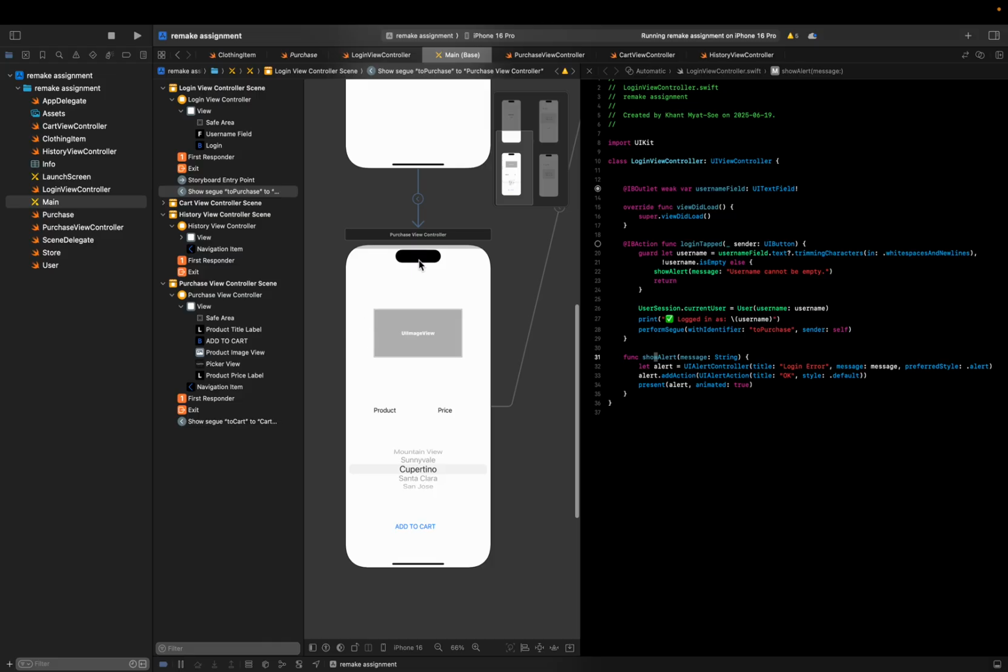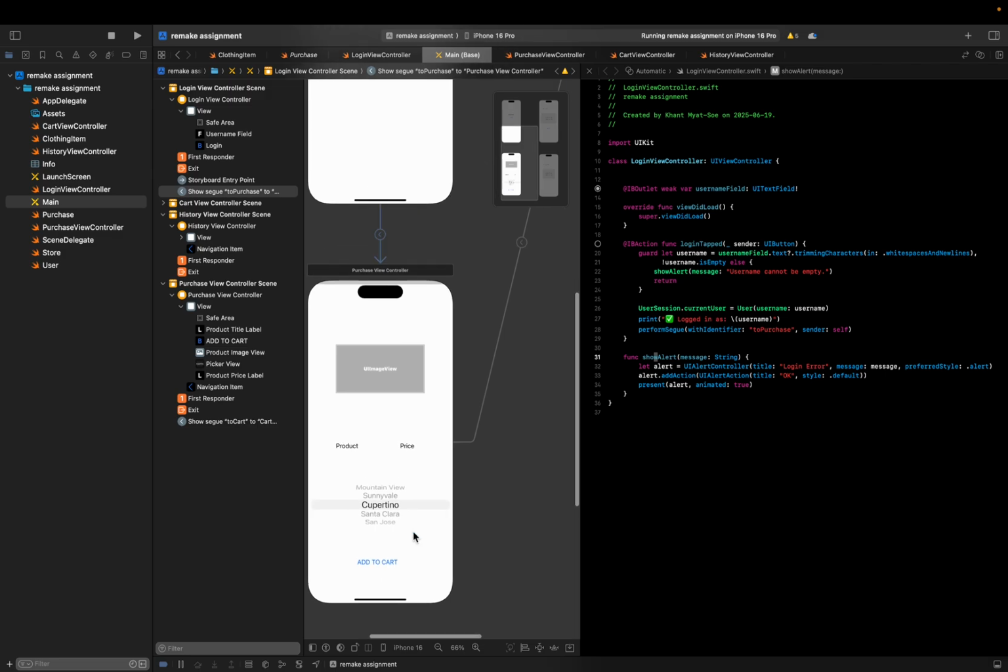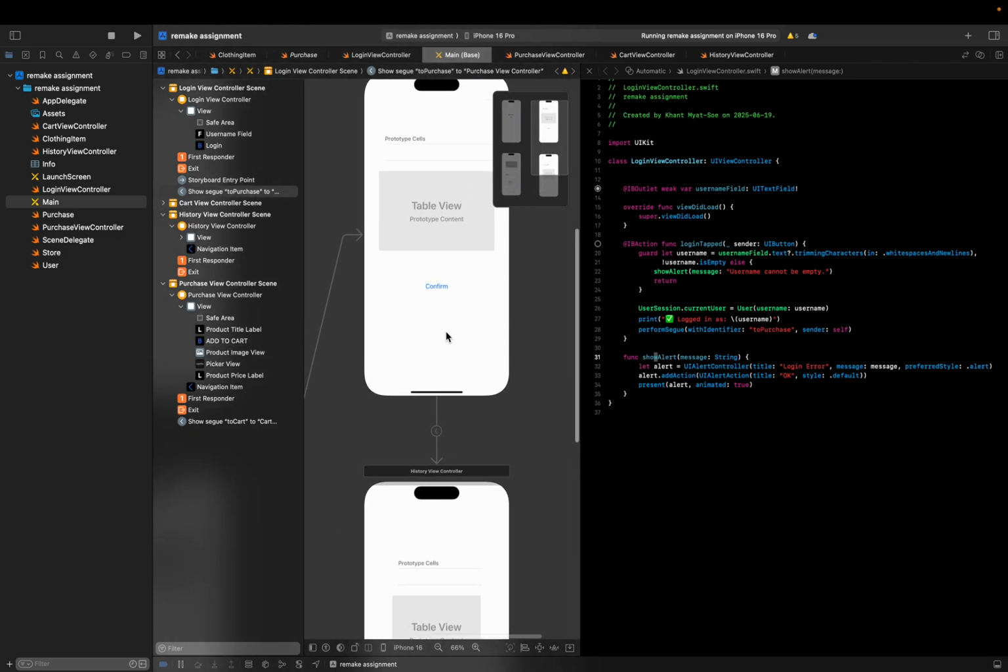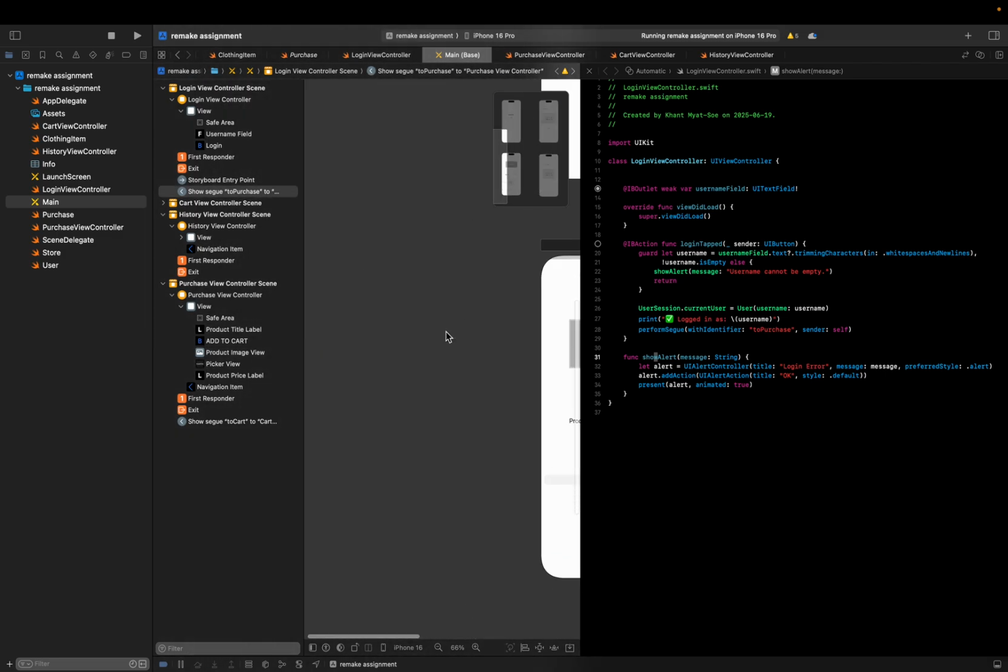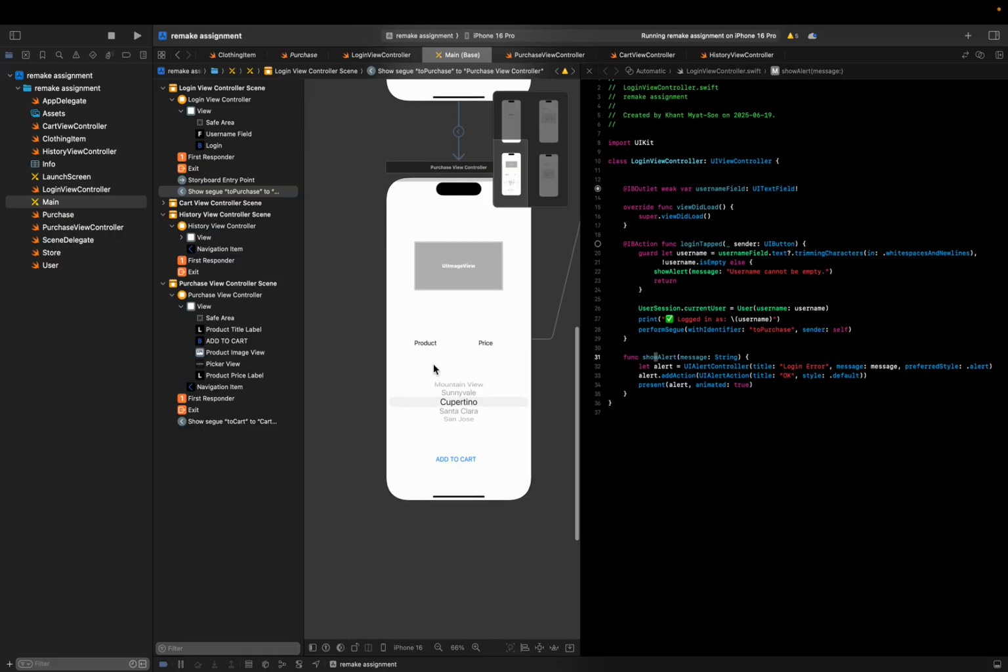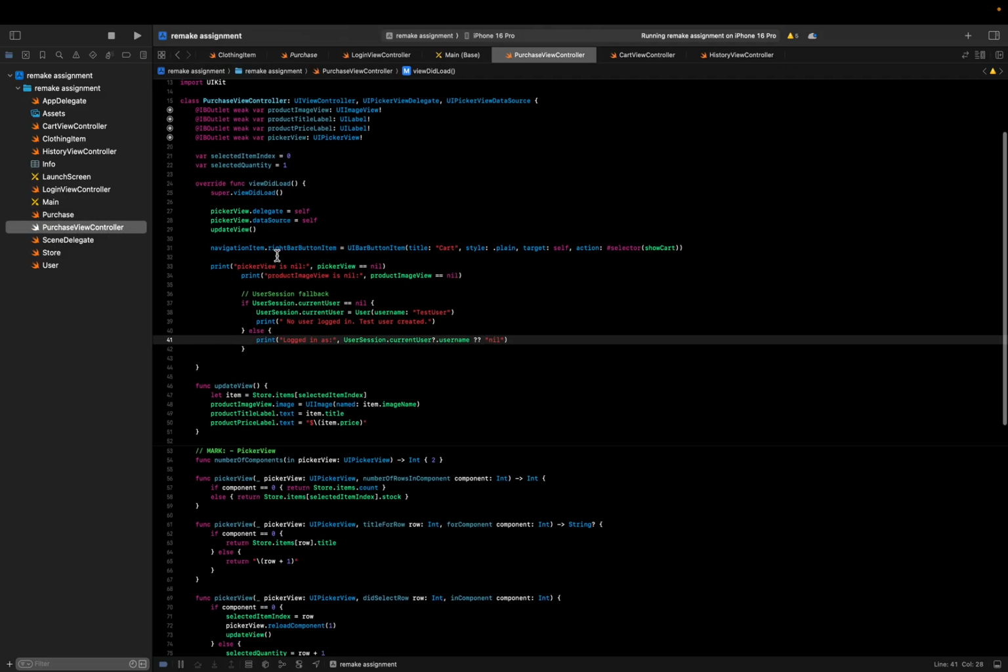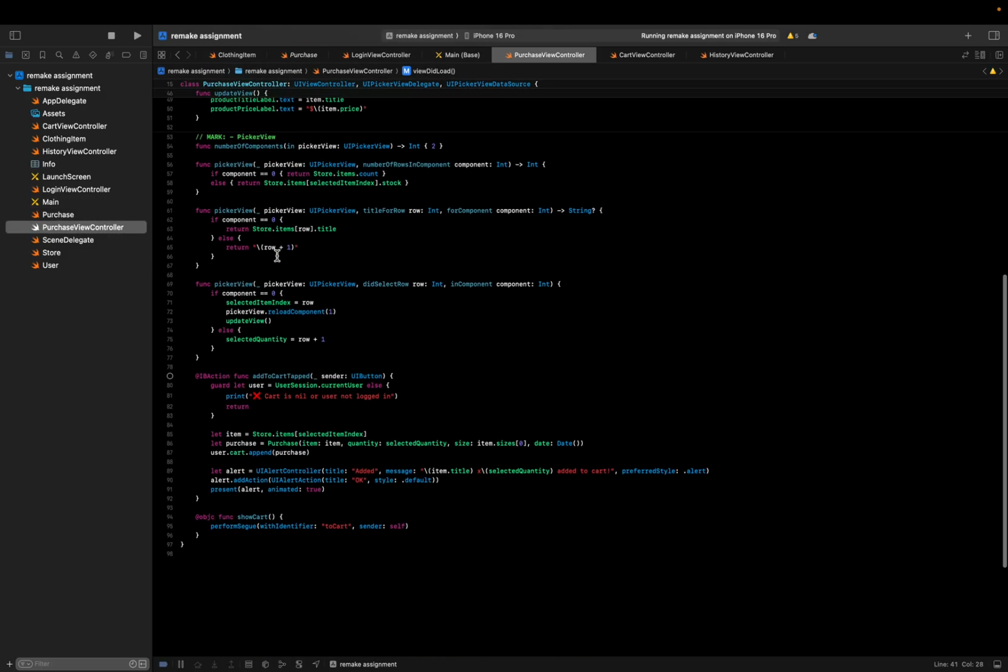Here I created an image view, the product, and the price. I made a picture here. After this I will add to cart and move to the next one. This picture is for this file, the purchase view controller. As you can see here, this is the code of the purchase view controller.